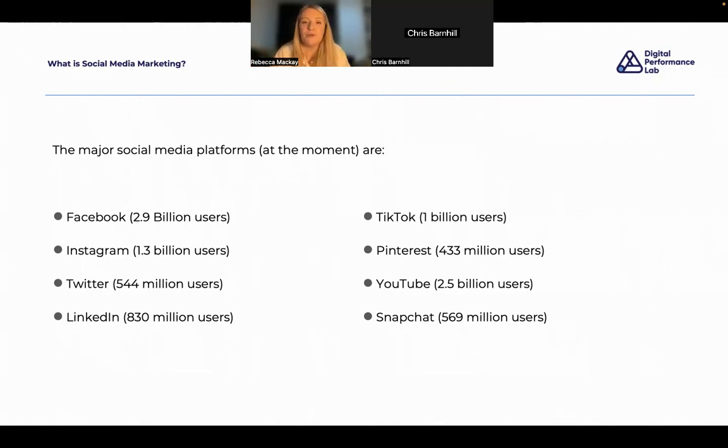So that's just a couple of platforms. We're not going to be chatting today about Pinterest, YouTube, and Snapchat, but if you do have any questions about any of those channels, we can answer those at the end of the session as well. But today we're going to be looking specifically at Facebook, Instagram, Twitter, LinkedIn, and TikTok, like I said earlier.